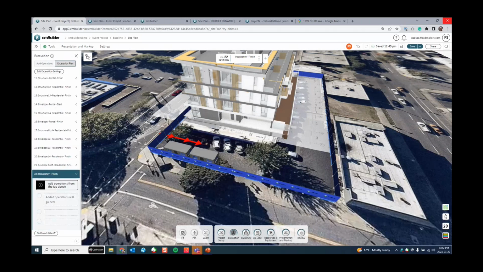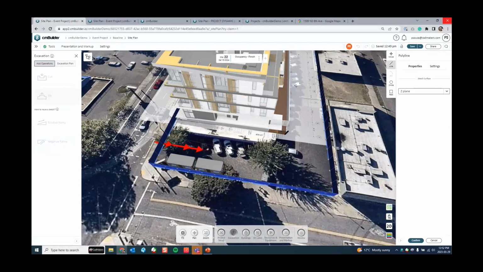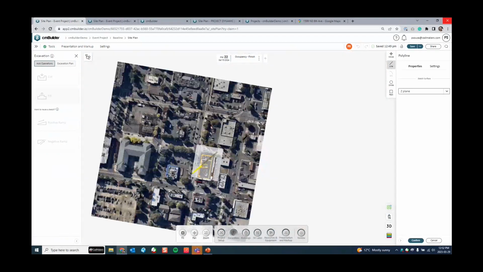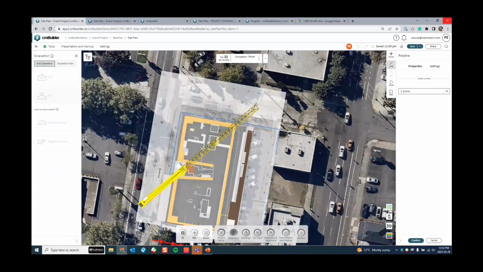So bottom line, for you to remove an excavation in the end, you have to create a fill. You go over here in the occupancy stage, and then you create a fill to represent that you're going to fill your hole at some point.